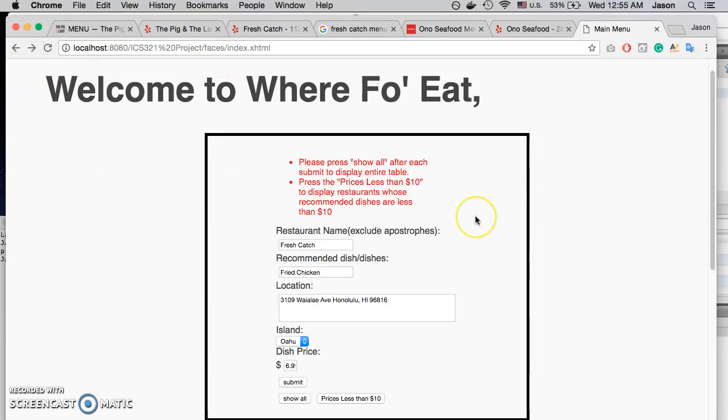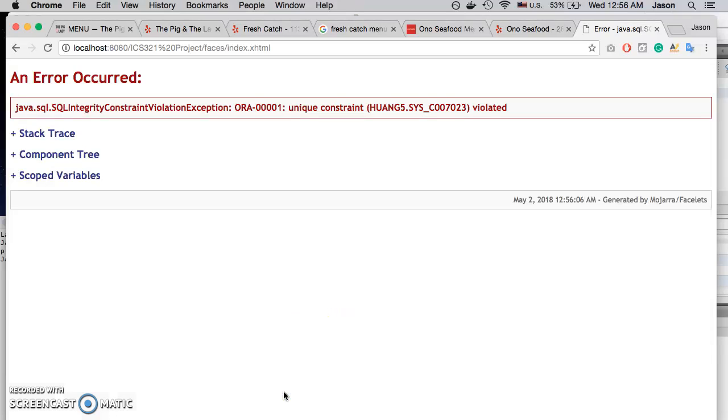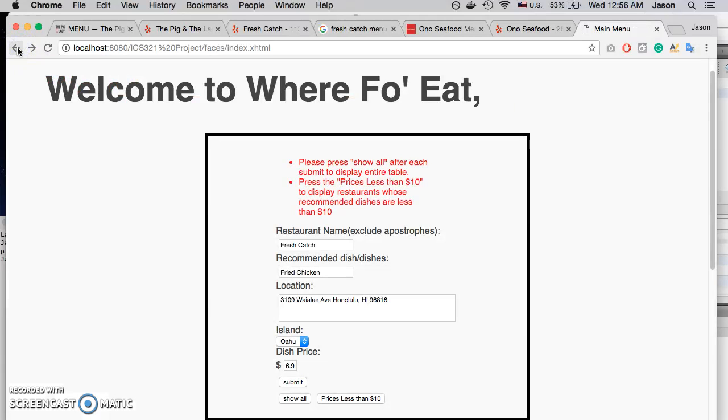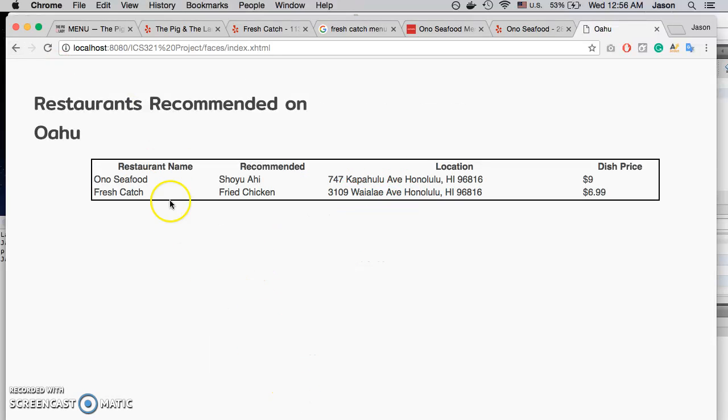To show that you won't be able to enter duplicate restaurants with the same recommended dishes, you should get an error if you try to recommend the same restaurant with the same recommended dish that is already in the data table. Since Fresh Catch and fried chicken is the entry I've just inputted, if I press submit, I should be getting an error. Yep, I got an error, meaning that data is already in the data table.